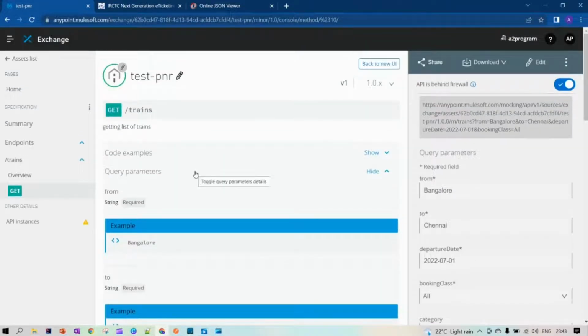And also the RAML, even machines can read. Once I develop the RAML and create a Mule project by importing the RAML, the validations and the specifications can be read by machine as well. That's why RAML is important.